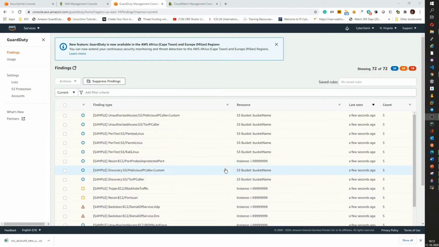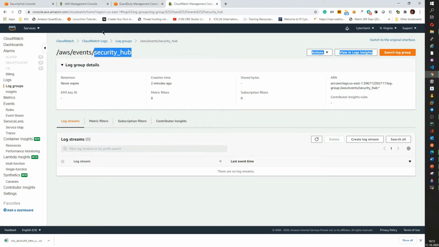Okay, so let's go and see if we have any CloudWatch log groups. As I mentioned, you should be receiving the logs in some time into your log groups. Let's try to refresh this. Okay, it might take some time.